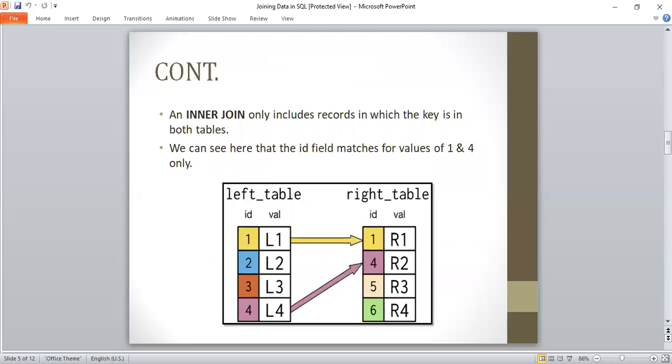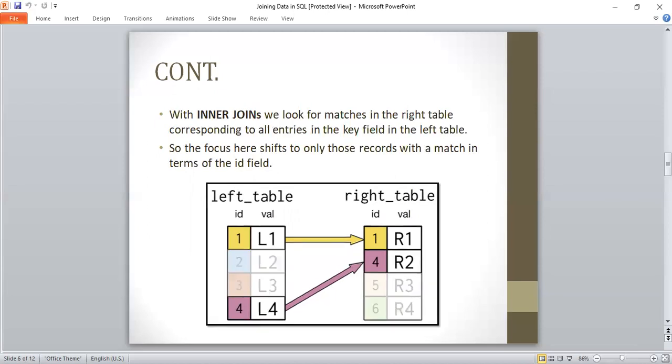An inner join only includes records in which the key is in both tables. We can see here that the ID field matches for values of 1 and 4 only. With inner joins, we look for matches in the right table corresponding to all entries in the key field in the left table. So the focus here shifts to only those records with a match in terms of the ID field.